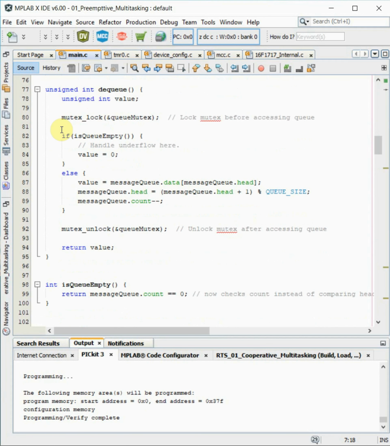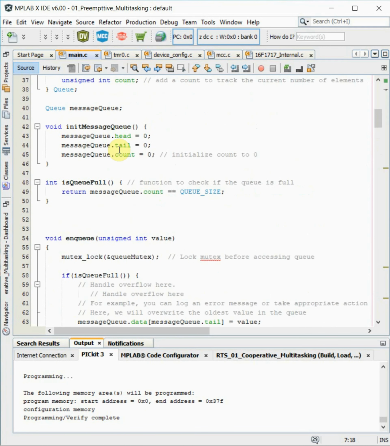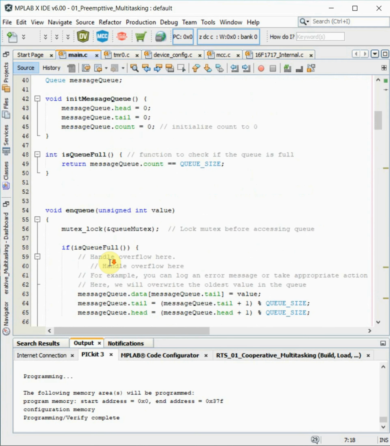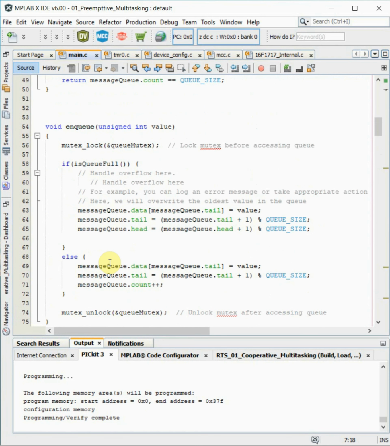For the dequeue function, we did the same thing. We lock the mutex and we unlock the mutex after accessing the queue. And the way I handle overflow is basically, all I did is we just set the value to 0. And what we have here now is a very thread-safe queue structure for messaging, for our message queue, because by adding the mutex to lock and unlock before accessing the queue, it ensures only one thread can modify the queue at a time, and we gain prevention of race conditions, and we gain our thread safety.